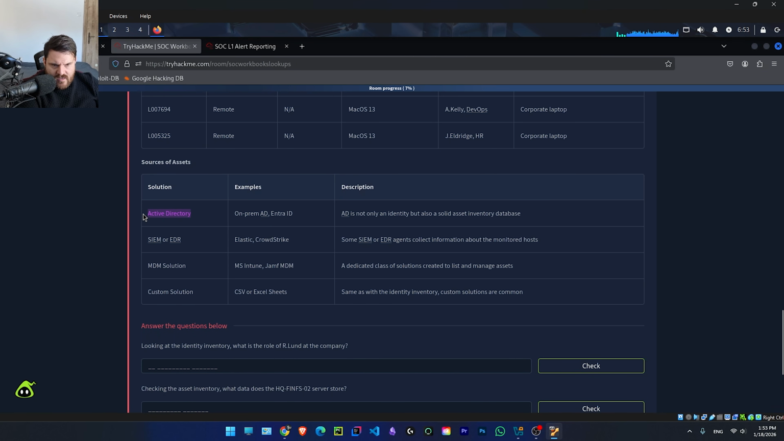Sources of assets. We have the same Active Directory source to investigate for devices. SIEM or EDR, Elastic or CrowdStrike. Some SIEM or EDR agents collect information about the monitored hosts. MDM solutions, Microsoft Intune, Jamf, a dedicated class of solutions created to list and manage assets. And then custom solutions like before, Excel or CSVs.